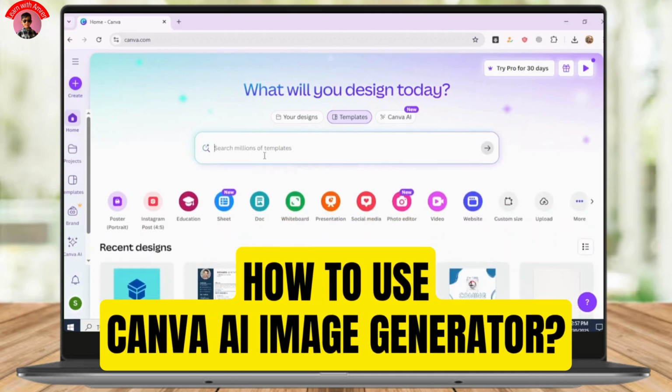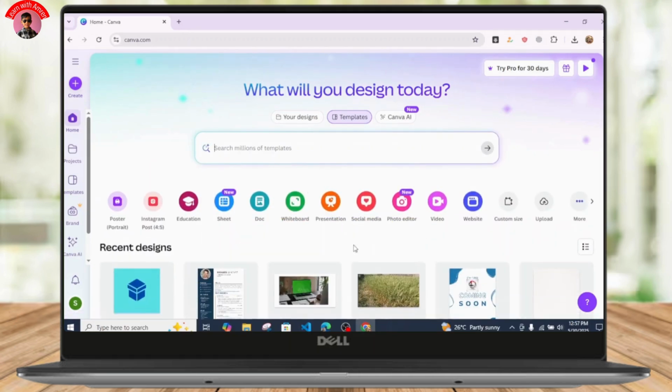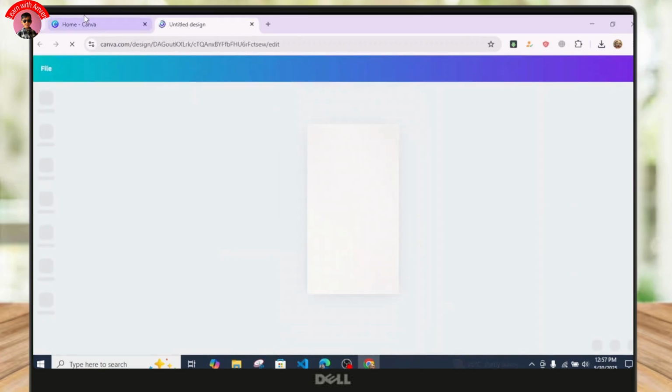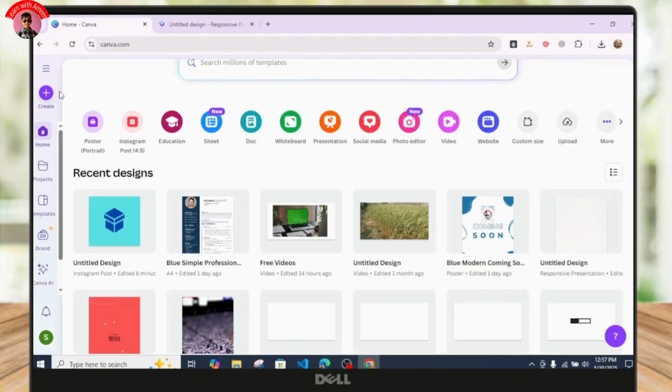How to use Canva AI image generator. So let's get started. If you're also using Canva, here's how you can easily use the AI image generator in Canva to generate AI images.